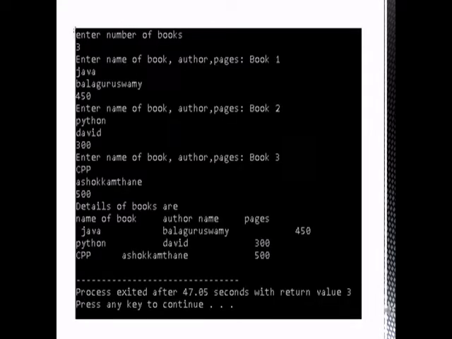Here's an example output. You have entered the number of books as 3, then entered the name, author and the pages of book 1: Java, Balaguruswamy and the number of pages is 450. Similarly, the details of the second and the third book have been entered. And you have got the details printed in a tabular format.